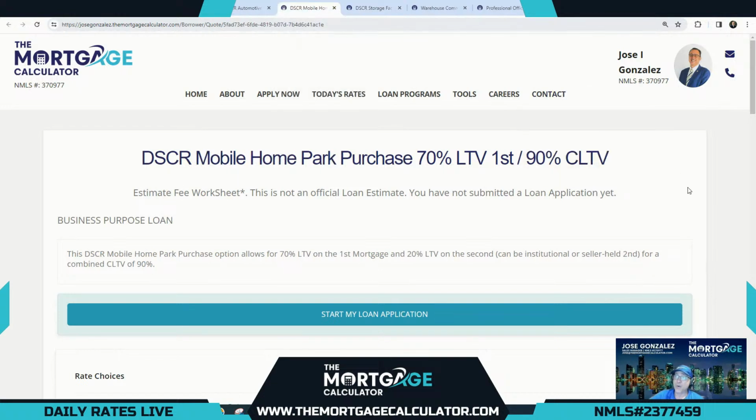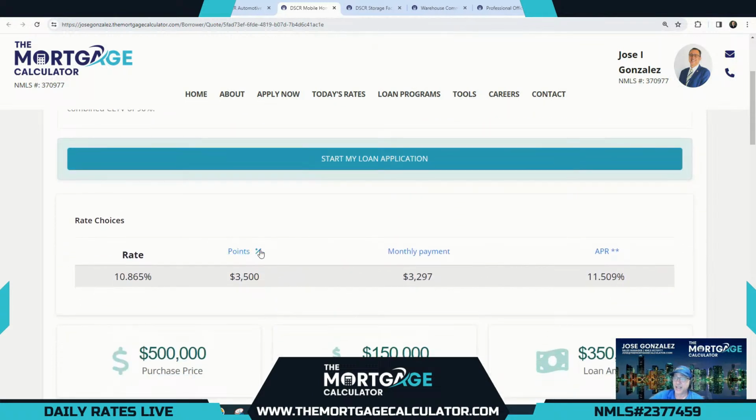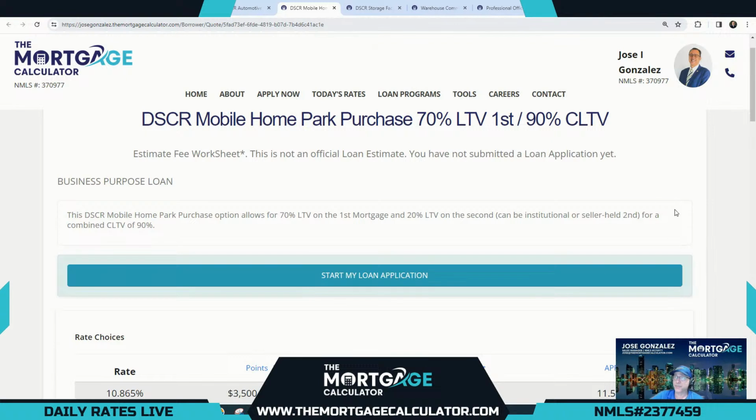And mobile home parks. I know I always get questions on mobile home parks. Well, here's an option to finance a mobile home park up to 90% CLTV, 70% LTV on the first, with a 20% institutional or seller held second. 10.865 is our rate with one loan discount point to buy down the rates.